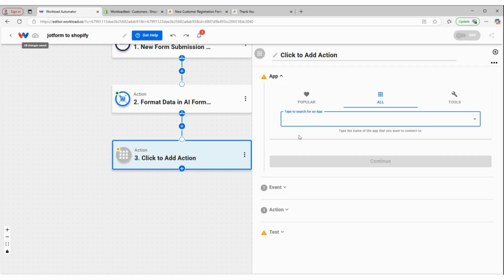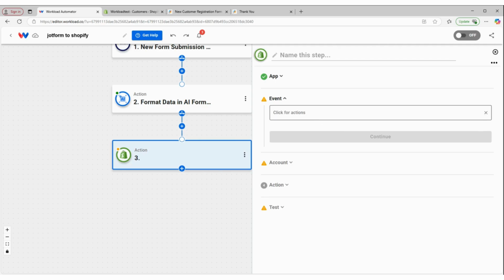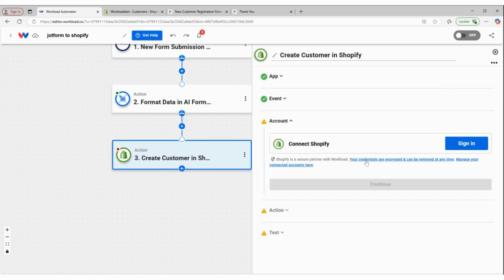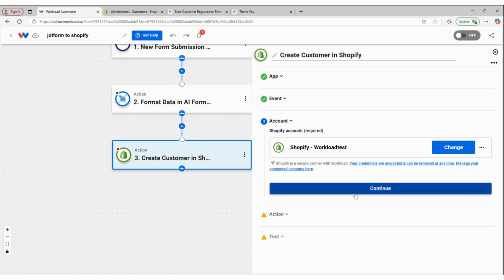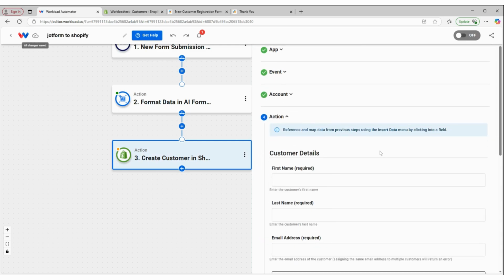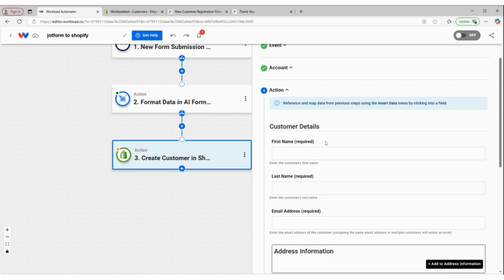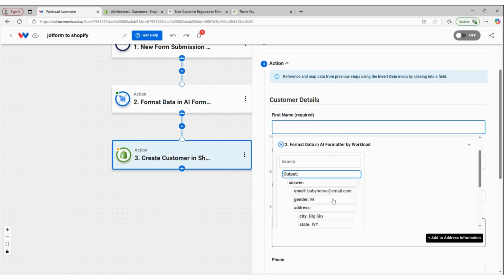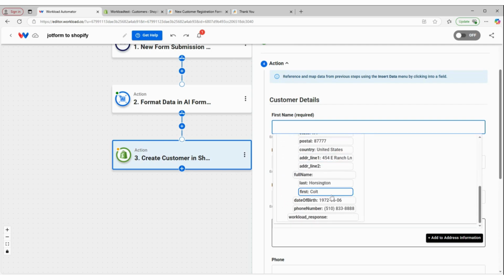And this is going to be in Shopify, and our event is going to be to create a customer. I'm going to click continue, make sure I'm connected to Shopify. And then I'm going to start importing responses from my trigger into this action. So I'm going to click inside of the first name box. I'm going to come to that format data, and the first name, Colt.